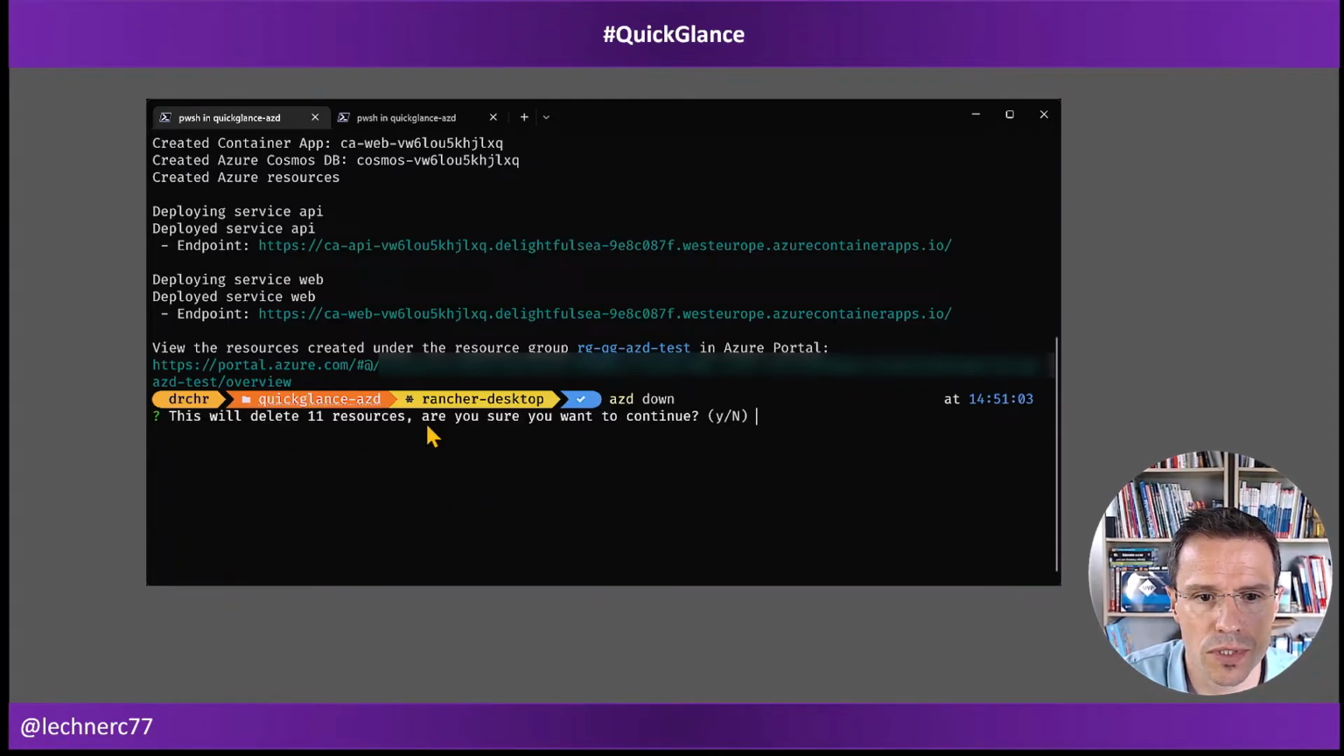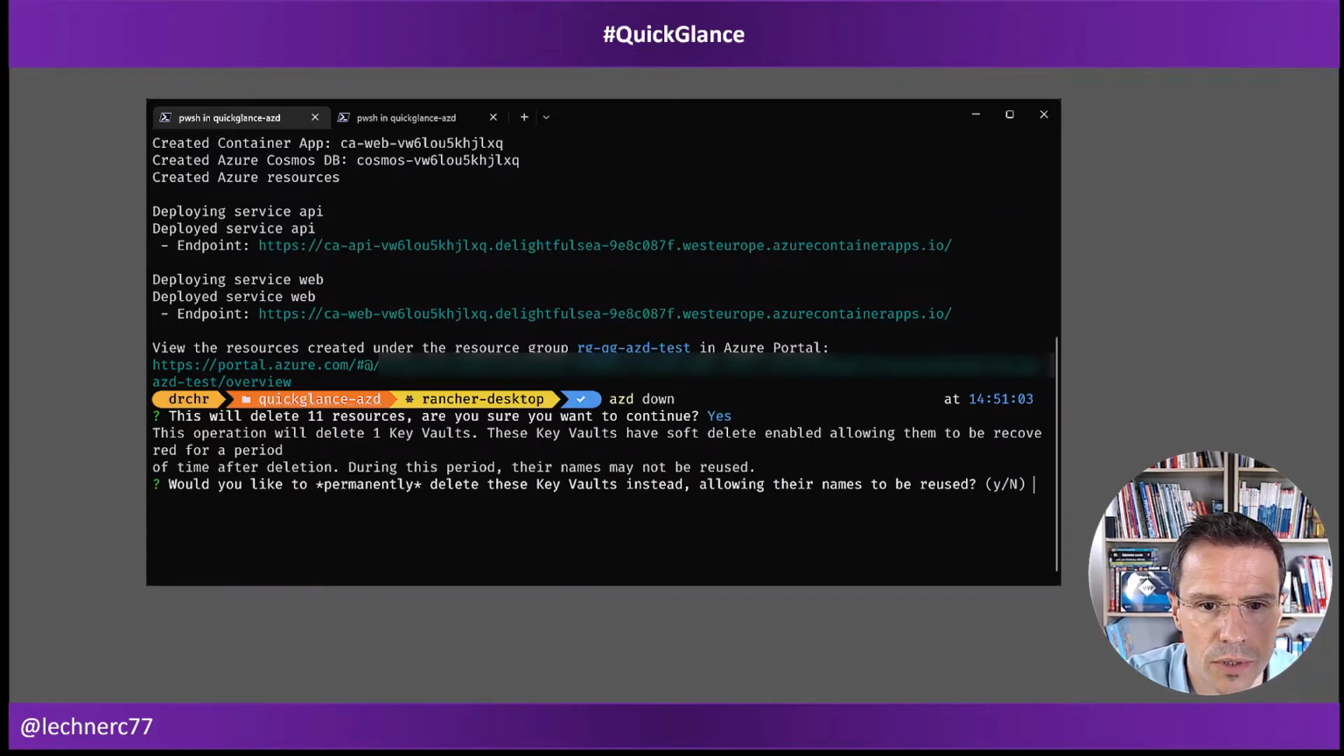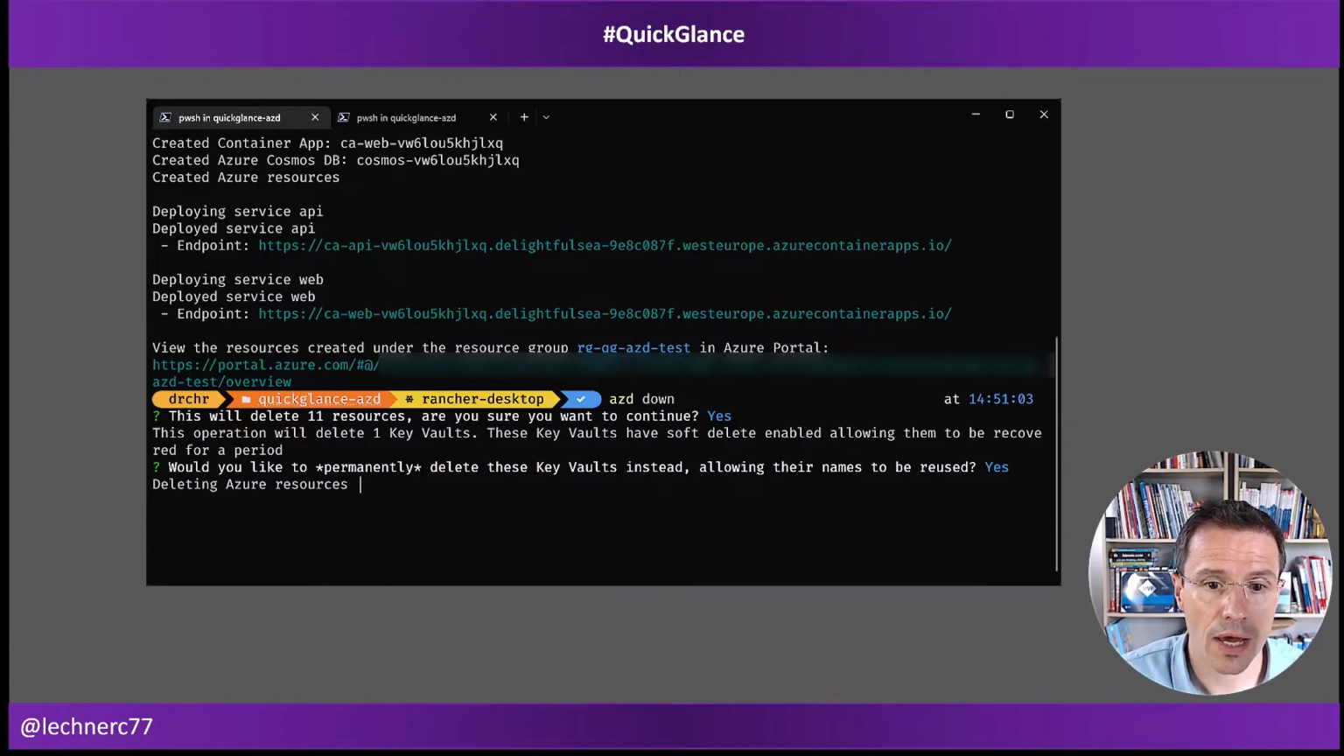This will delete 11 resources. Funny. Yeah, let's delete that. This will delete one key vault. Okay, there is some special security question around the key vault, because this might really mess things up if you have reused that. So in my case, no, I did not reuse that, just put it away. And then it will delete the Azure resources, which will again take some time. So let's check back in when things are finished.